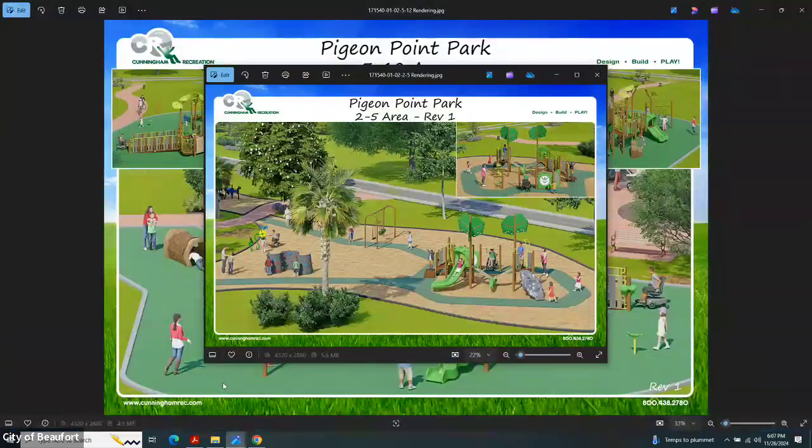Okay, here's the 2 to 5. So this is the accessible path that I was talking about. It's going to start at the concrete and you'll see the poured in place accessible path to all of the play units. And it's a turn down. So what happens is there will be a turn down of the surfacing, and then engineered wood fiber will come up to that safety surface level.